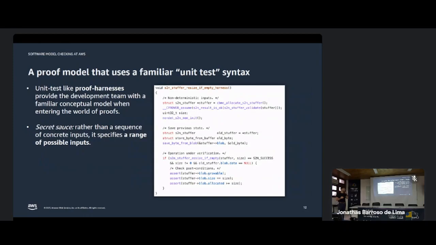The methodology that we came up with that was most familiar to developers was a unit test-like syntax, meaning that any developer would know how to write unit tests, right? We tackle function by function in a code base, and we check a few properties over that operation. In that case, we wanted to do something very similar for proofs, right?